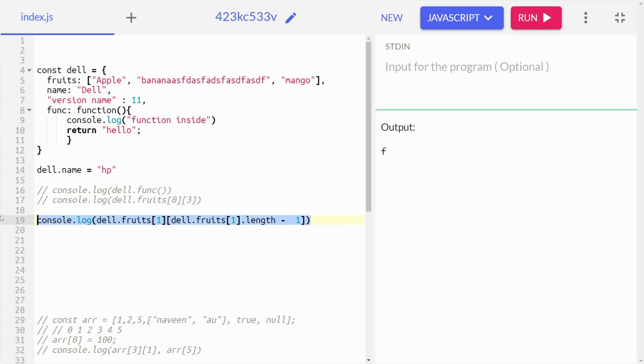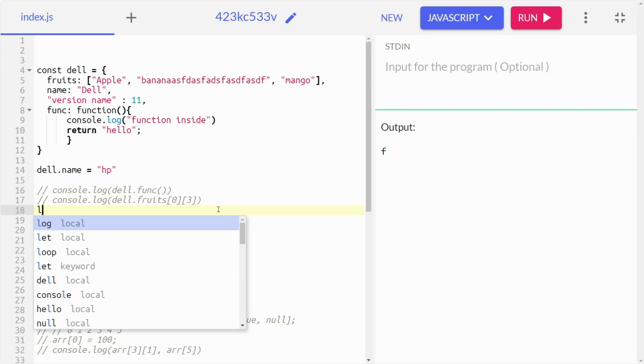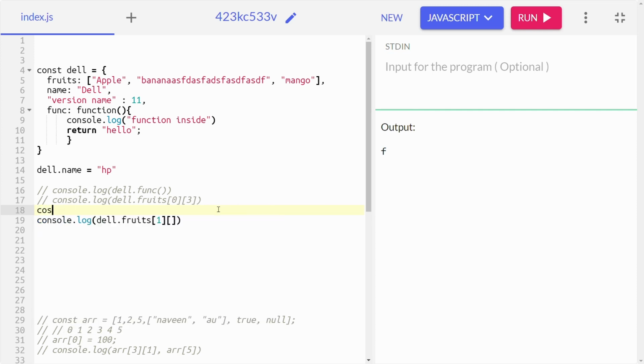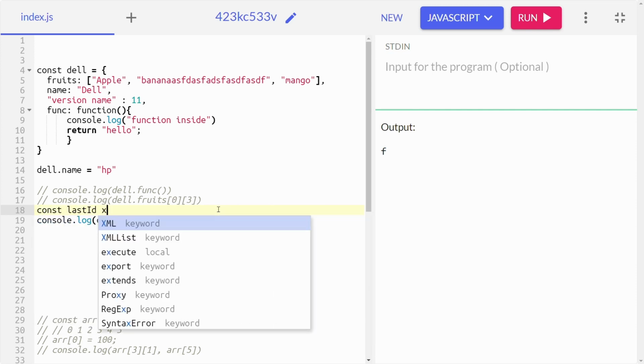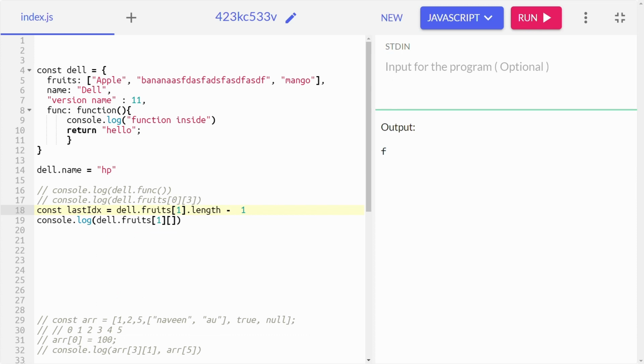Okay, in such a manner you can also use this. Don't be afraid of keeping all those things. For suppose you can keep it outside, const last index equal to this one, and you can use last index, still you get the same answer. Okay, so these are the objects.